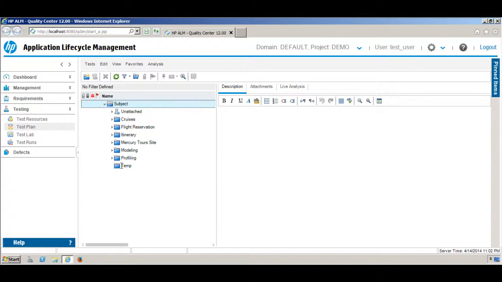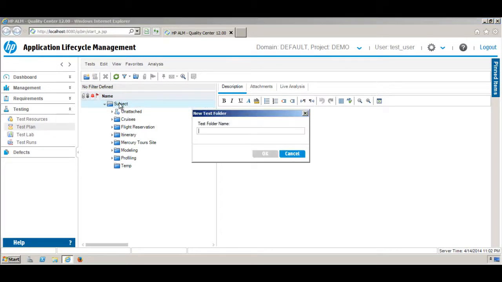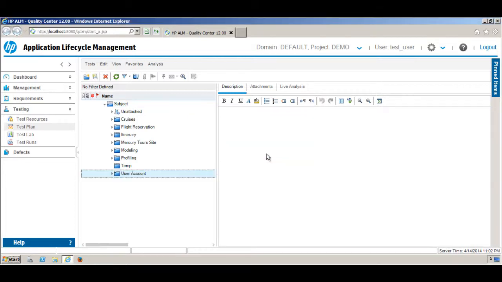As I told you, the two functionalities we're going to test are mostly related to the user account. So let's create a new folder. Here you can see the new folder icon. If you click it when the Subject folder is selected, this window pops up, New Test Folder. Let's give this folder the name user account. Now you can see the user account folder is created. Currently this folder is empty.